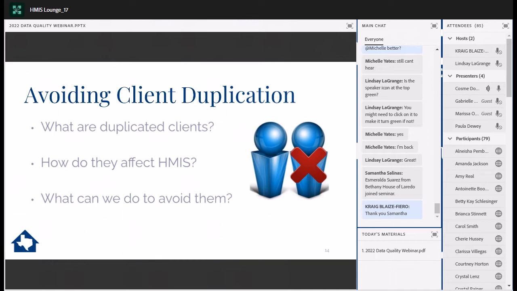So what can we do to avoid them? We really need your help with this. The data team is regularly merging duplicate clients, but we would love to stop them from being created altogether. You can help us with this by really taking a couple extra minutes to search for every client during intake. I'm going to walk through some examples to help you better understand the issue.